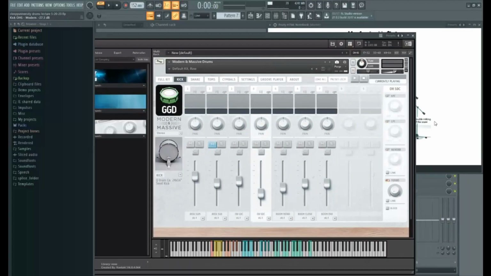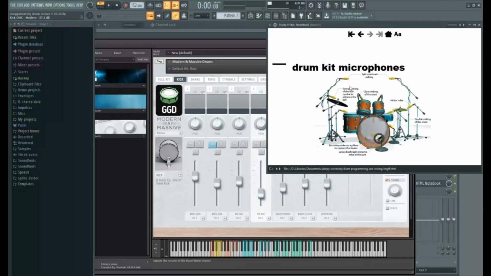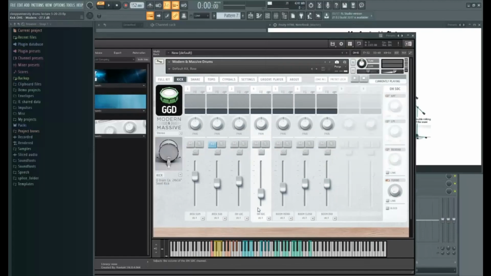These are 2 different overheads. The LDC and SDC stand for large and small diaphragm condenser, respectively. These are already double mic'd in this kit, so you only really need to use one. I'm going to opt for this one here. And then the room, once again, you only really have to opt for one. I am going to go with, say, the mono one this time. So this is just the one mic instead of 2, unlike these 2, which are recorded with 2 different microphones.